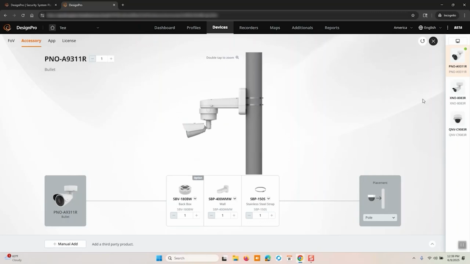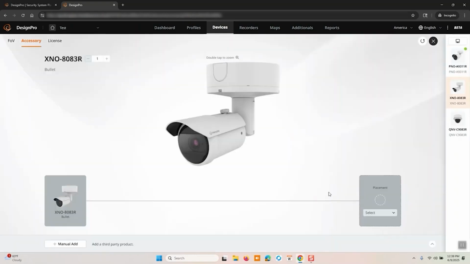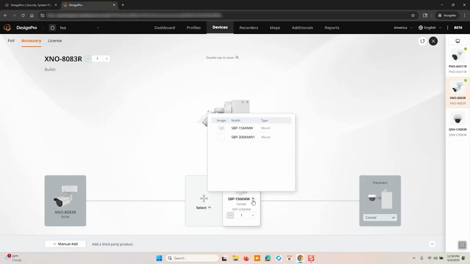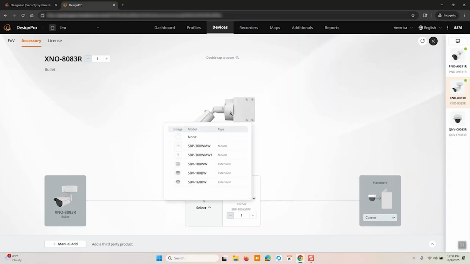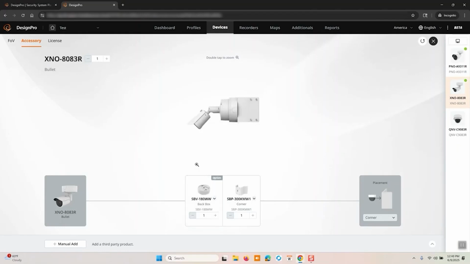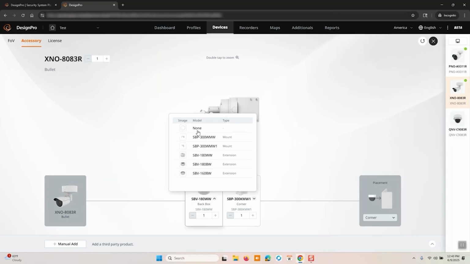So let's say, okay, we like that for that camera. We'll go into the XNO here, and we'll do a corner mount. Give this one pretty standard here. We'll do the 300. And you can mount it flush to the mount itself, or you can also use a back plate if you so desire.